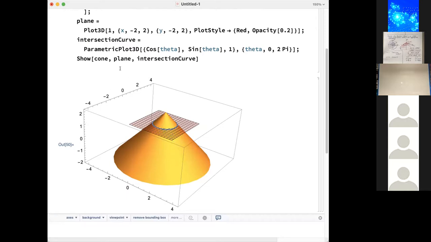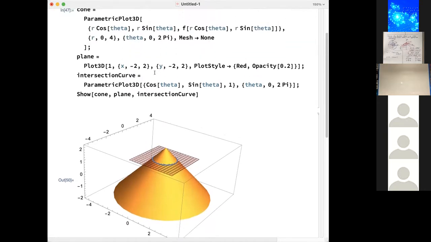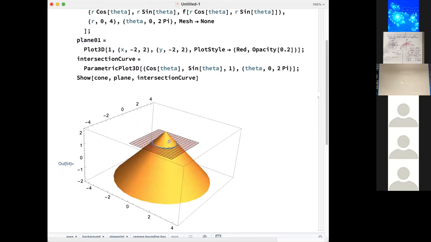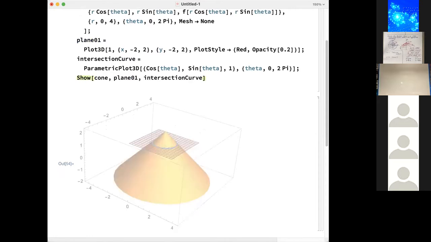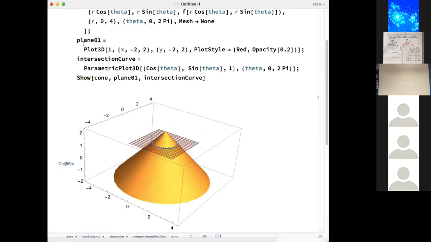Now, we had another plane that we wanted to bring. So let's call this plane 01. Notice if I call this plane 01, like renaming it, then in order to redraw it, now why did Mathematica draw a plane here? Because I renamed it plane 01. Because in its memory, Mathematica still has plane defined. That's what I mean about undoing and name collisions. So I update this to plane 01 because now I want to create a plane 02.